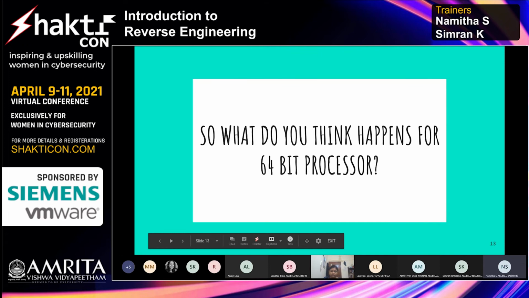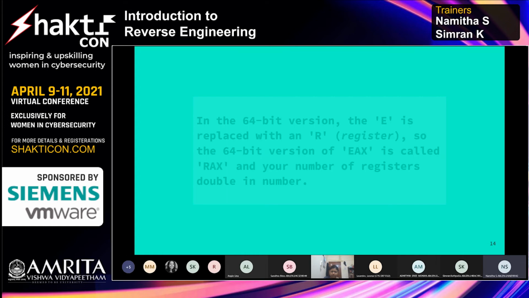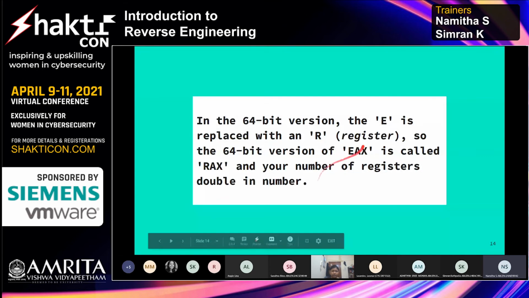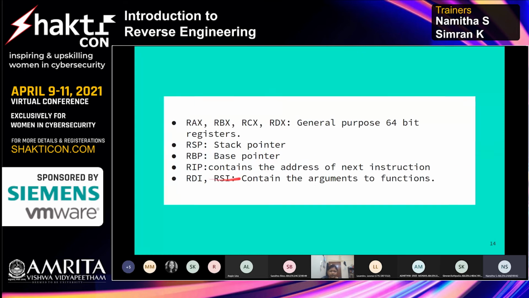Okay. So I'll then tell you. There is not much difference. That is, in a 64-bit version, we saw EAX, EBX and all. So the E is replaced with an R. So the 64-bit version of EAX is called RAX, and the number of registers will double. So these are the different registers that you'll see in a 64-bit processor. That is, everything will start with R, and the operations and all are the same. Not much difference, as I told.